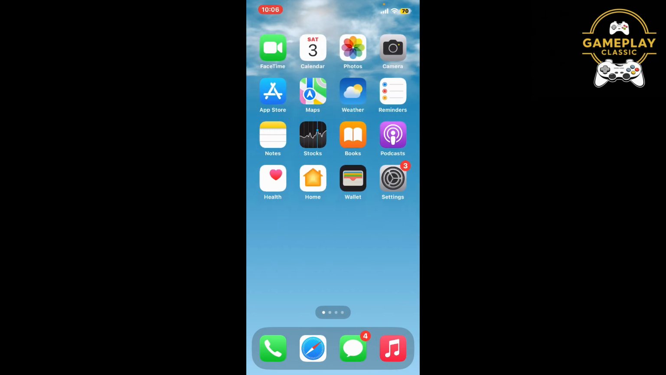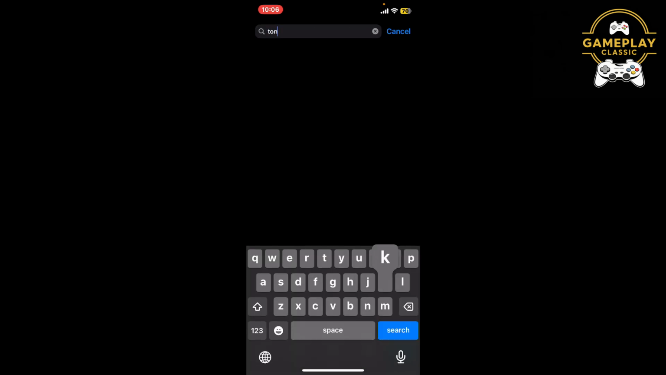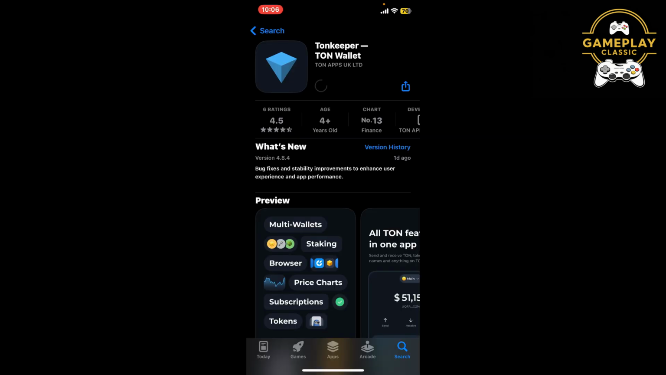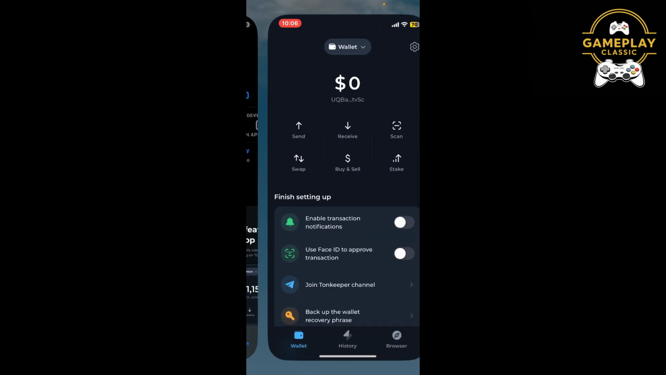First of all, make sure you go ahead and open up your App Store or your Play Store and then go to the search box and type in Tonkeeper. Make sure you download this Tonkeeper Ton Wallet application on your device, and after it is completed with the download process, tap on the Open button.